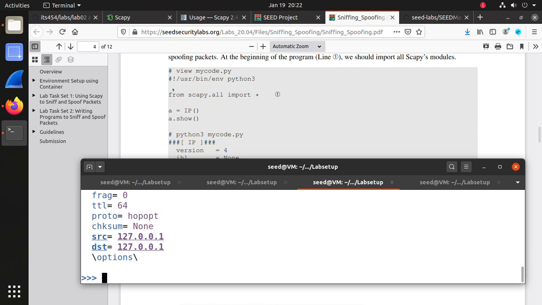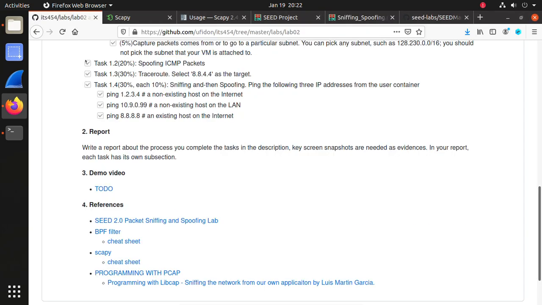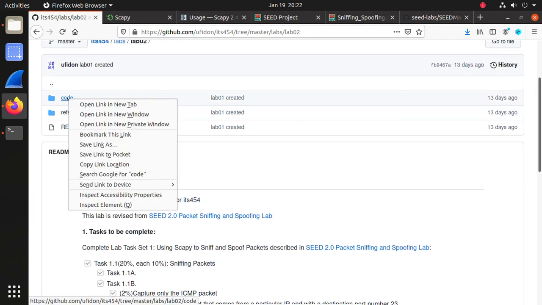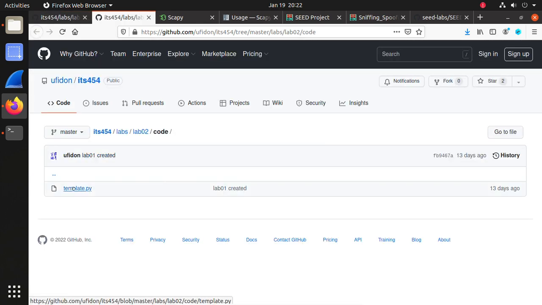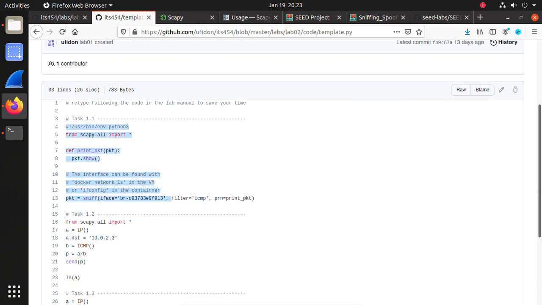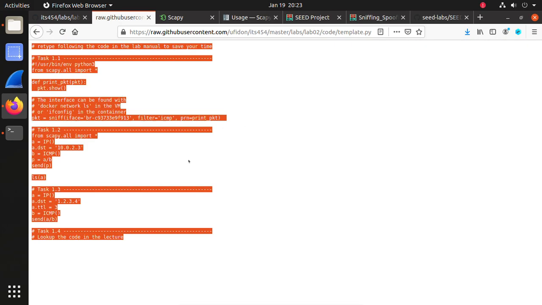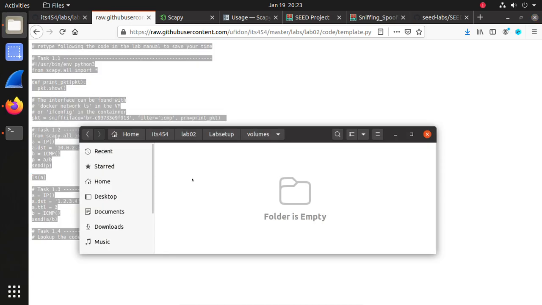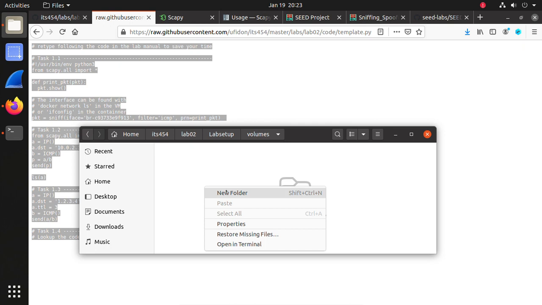Now let's write in a script file. I provide a template to save your time, because if you copy this code from the PDF file and paste it in your text editor, some characters could cause trouble. So here is a template. I'll copy from this template, task 1.1. Put it in the volumes.